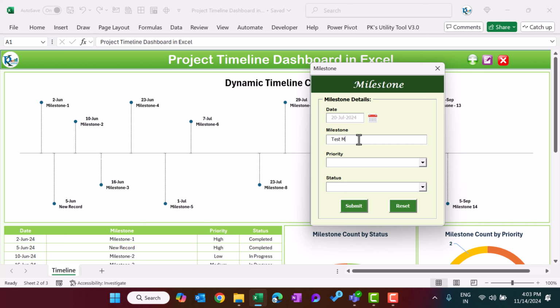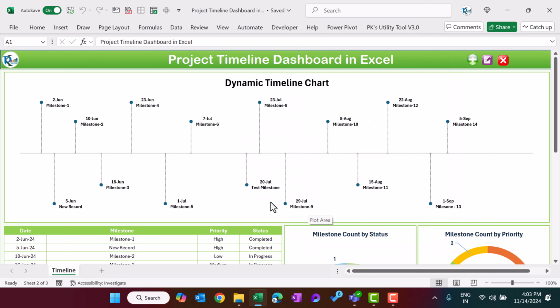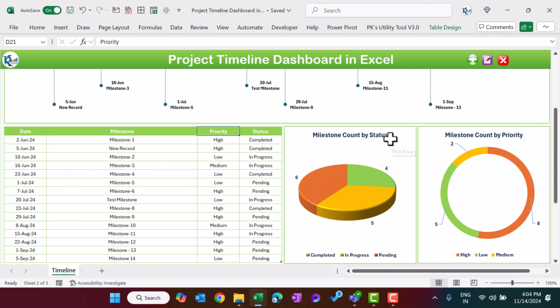This is test milestone, for example. Priority, let's say I'm taking low, and I'm putting as in progress and submit. Okay, you can see that new milestone is appearing here, that is 20th July in between. So automatically it will adjust the position of the milestone according to the timeline and it will show on the chart. Then we have here milestone count by status.